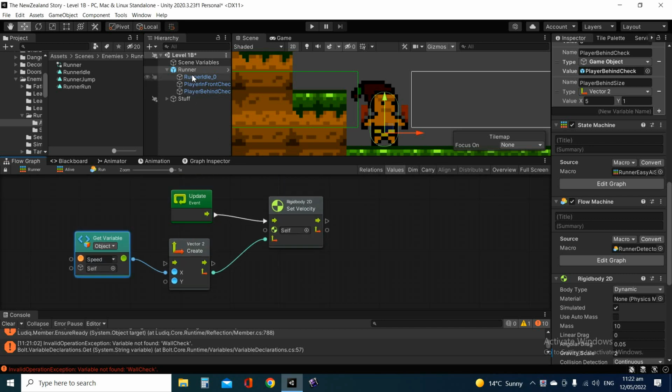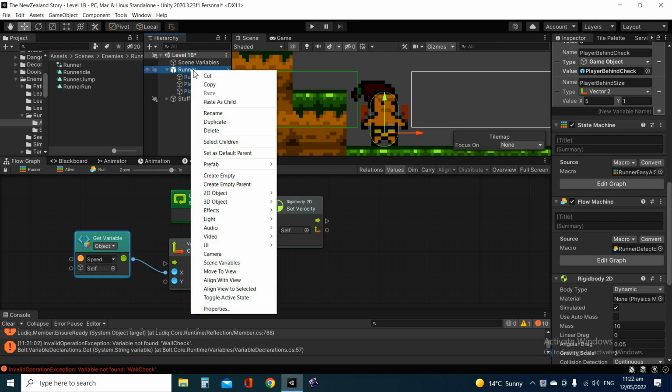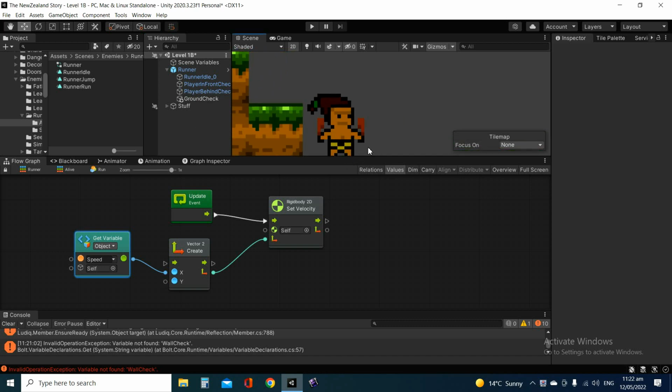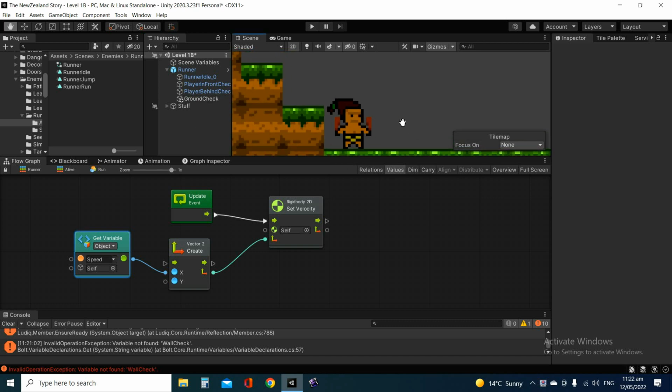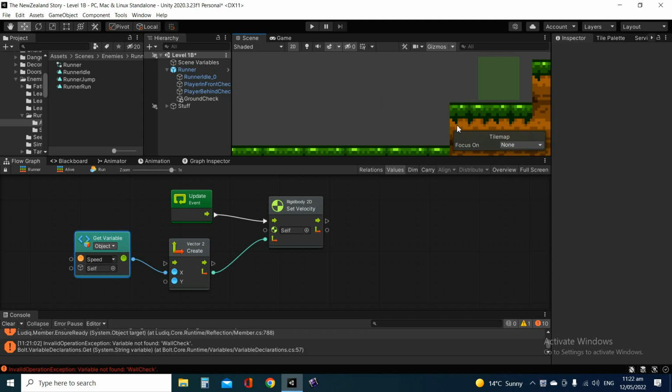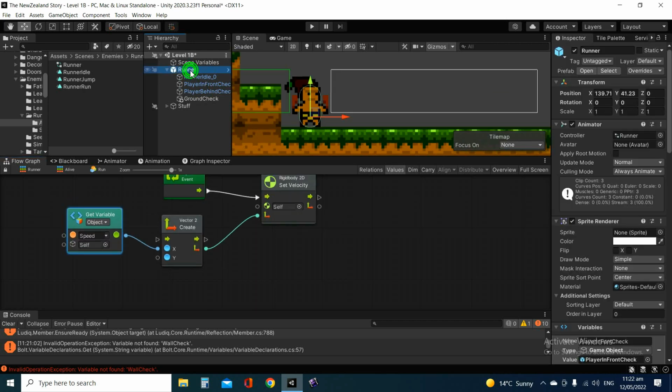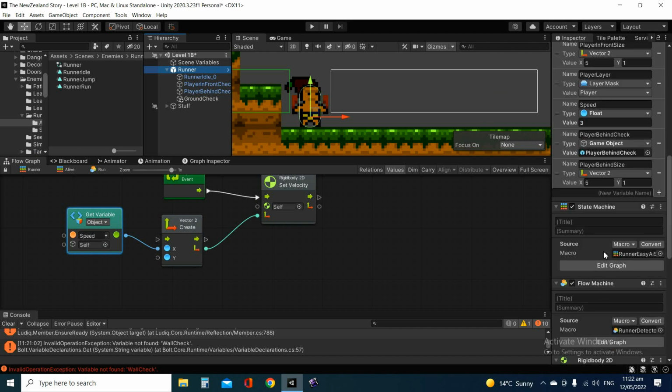So what we need to do is go to this runner here and create empty. We need to do a ground check. And this is going to be a little sensor on the front here, which when it touches the ground, it will trigger an action. Okay, so in runner, we need to make the variables for this.